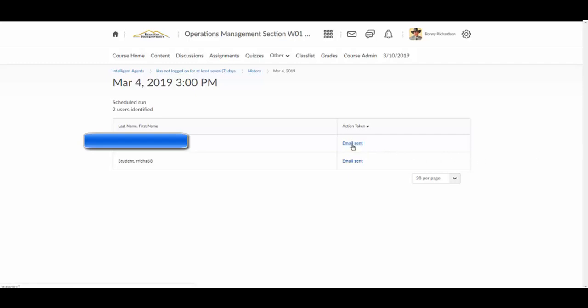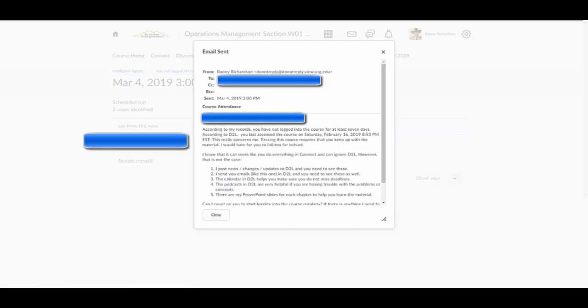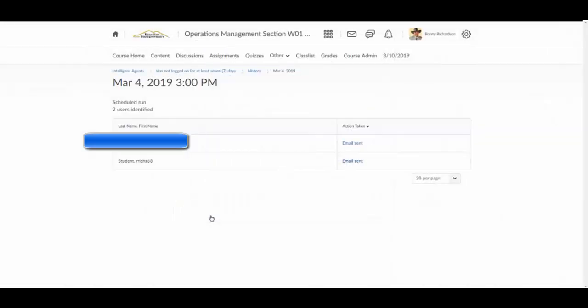If I click on the Email Sent link, I can see the actual email the student received. This allows me to debug any strings that did not work as expected. I've hidden the student's name and email address, but you can see that they last logged into the course on February 16th. Now, I want to close this agent out and open one that I run manually and which keys on grades.